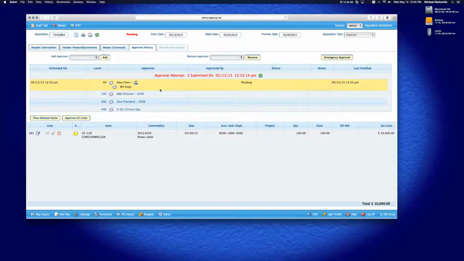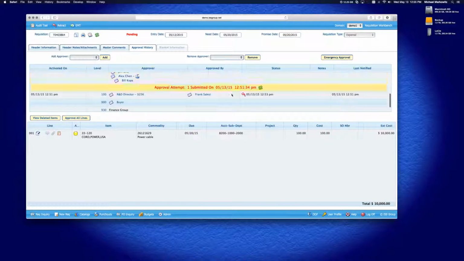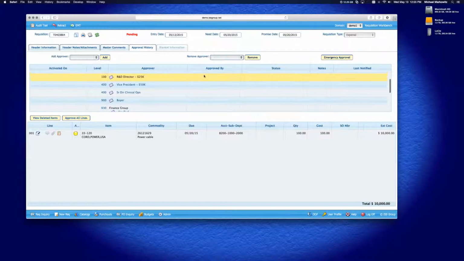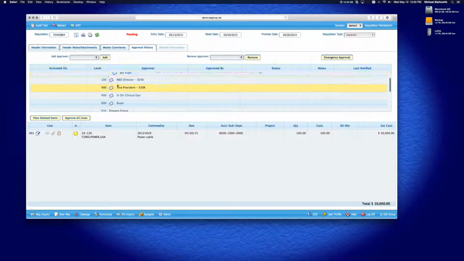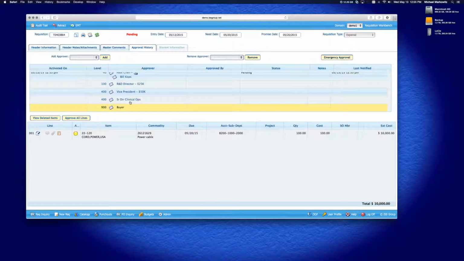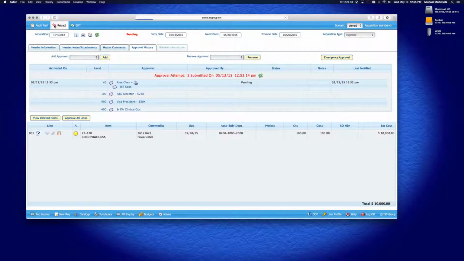Another iPurchase function is that it tracks every approval attempt you make. So if I scroll down, you'll notice there's approval attempt 1, and you'll see that I retracted this. Okay, then there's approval attempt 2. Okay, and this added those 3 levels, or the 3 approvers. It added level 40 and 2 at 400. I'm going to go back in one more time, and I'm going to retract this.